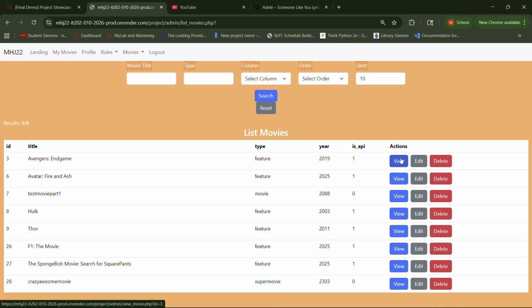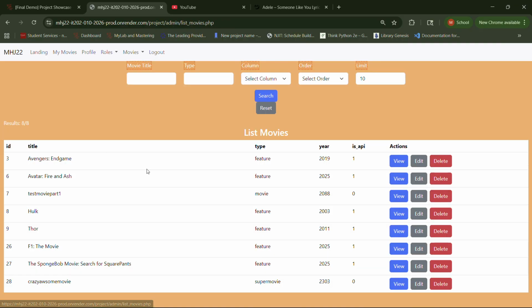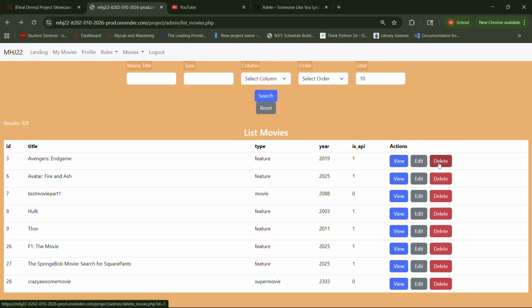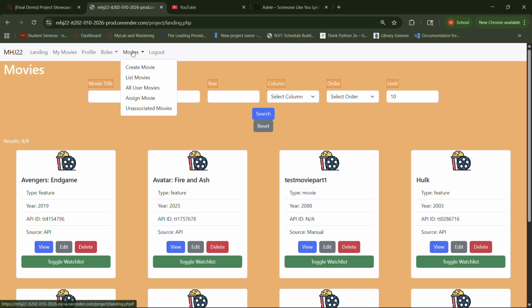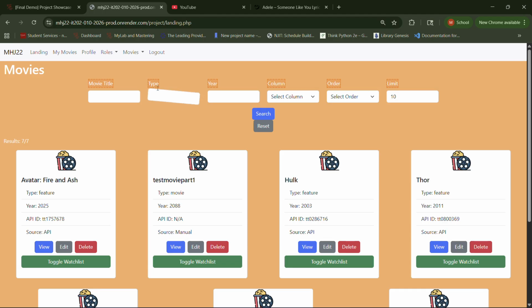So now, actions. We have view, edit, delete. View, we go back. We just see the summary, sorry. Edit, we can edit, as we said. Delete. This is now going to delete it from the actual database. So we go Avengers Endgame. Where were we? Let's use, I think. Delete it, successfully deleted. We go back, Avengers is gone.